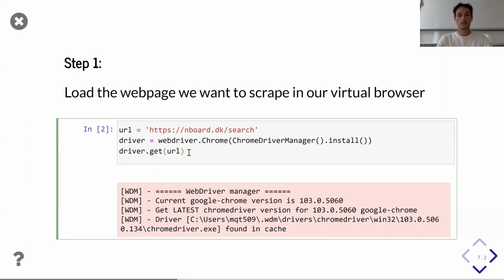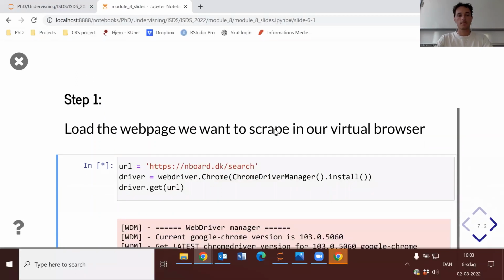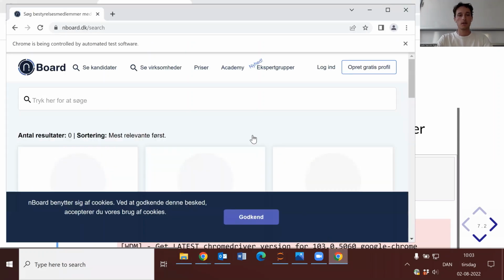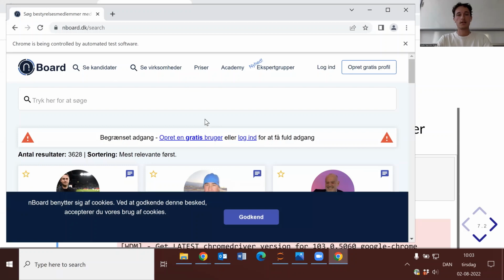And I can run the code here. Let's see what happens. So now you can see that the code I just ran opened up this virtual browser. And you can see that it is a virtual browser from this bar up here, where it says Chrome is being controlled by automated test software. So from this virtual browser, we can use Selenium to browse around the web page, and that is what we are going to do.